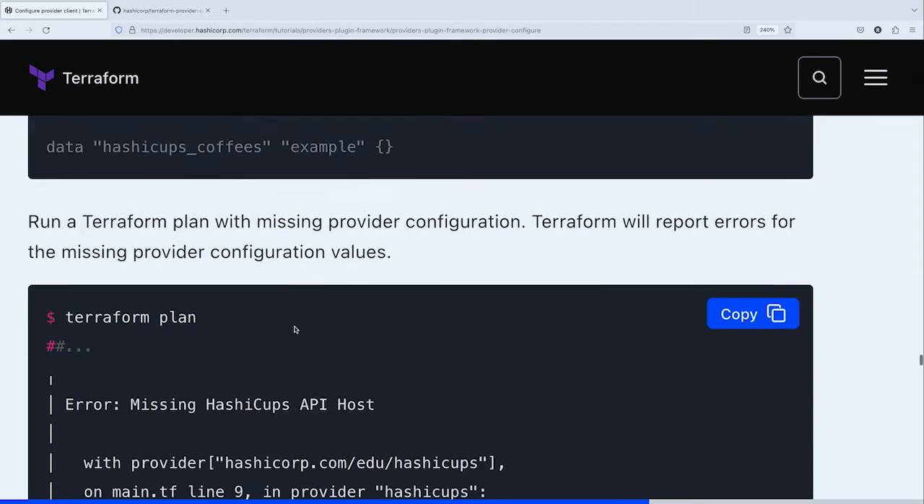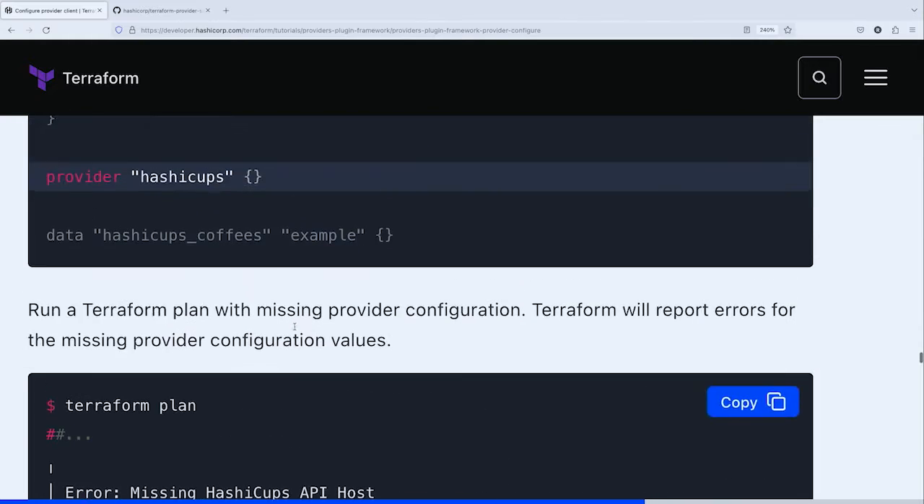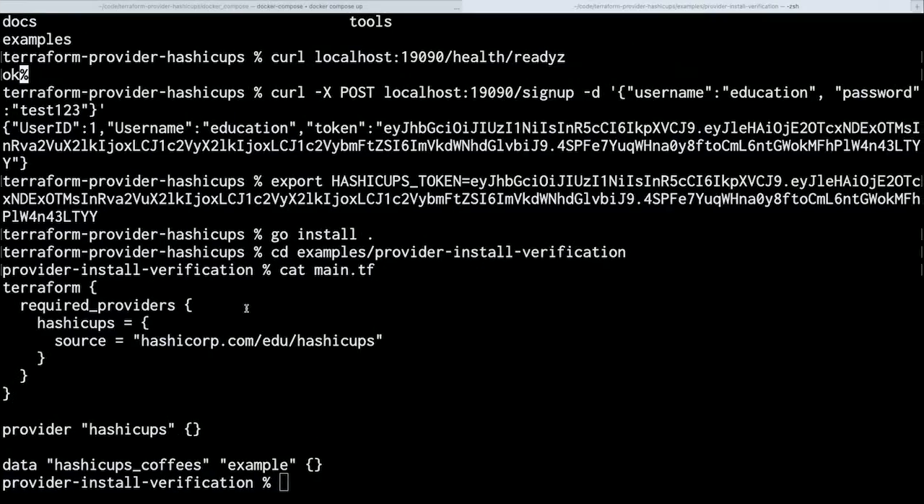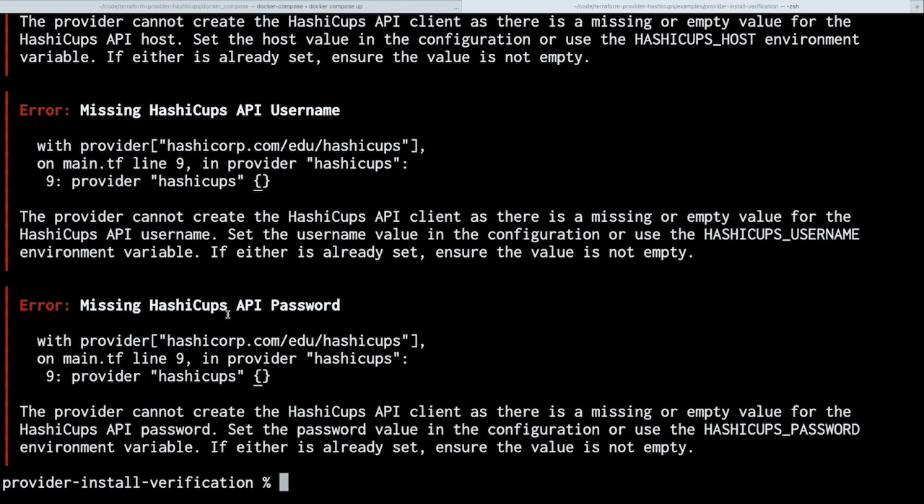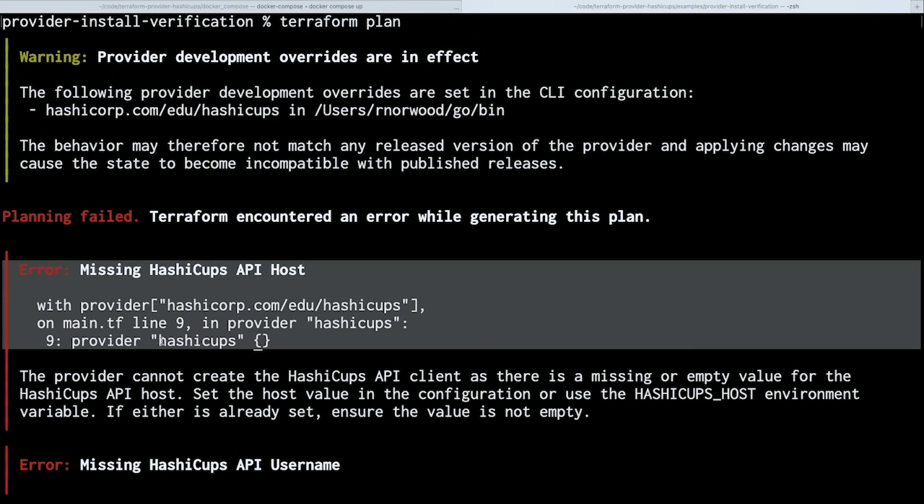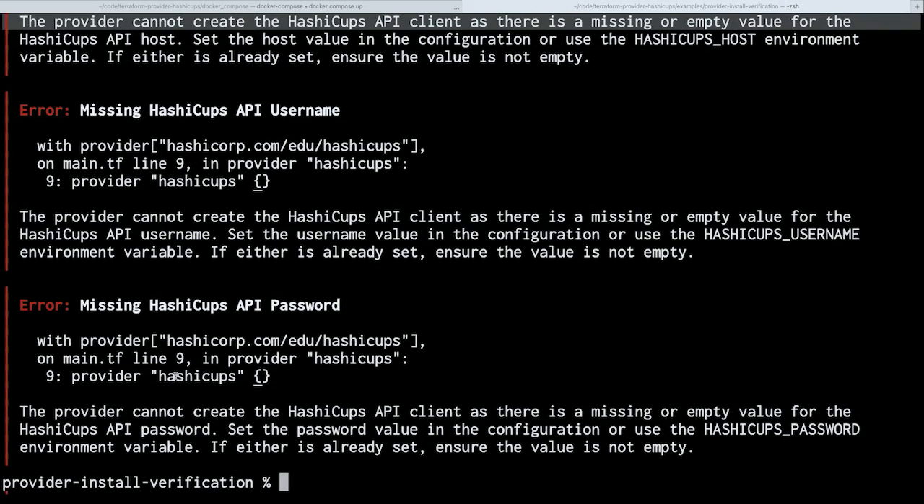Again, we're going to run and expect an error, a little bit of a different error from earlier because we haven't set up any authentication with the provider. So let's run a Terraform plan. We're going to get an error, but that's okay. Well, I should have said 3 errors. So these are the errors that we just looked at in the configure method saying you need to set the host name and the username and the password.